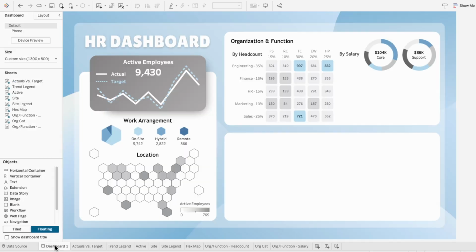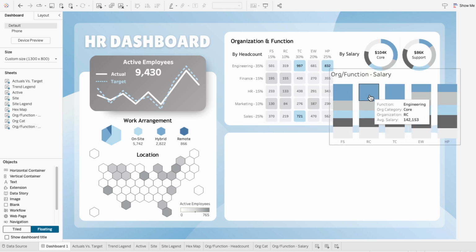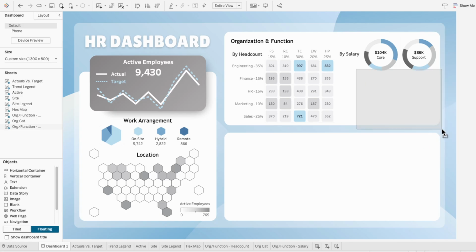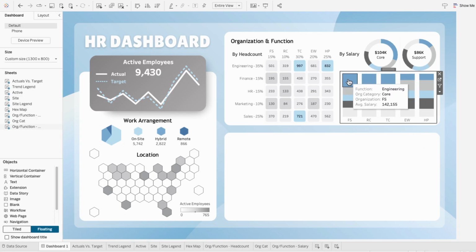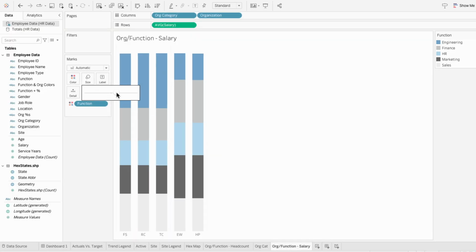On the dashboard, I'll add our organization and function by salary worksheet. And again, we don't need the legend because the information's already in the tooltip. I'll hide the title of the worksheet and position this under our donut charts. And the bars are looking a bit thick, so I'm going to go back to the worksheet and decrease the size of the bars.